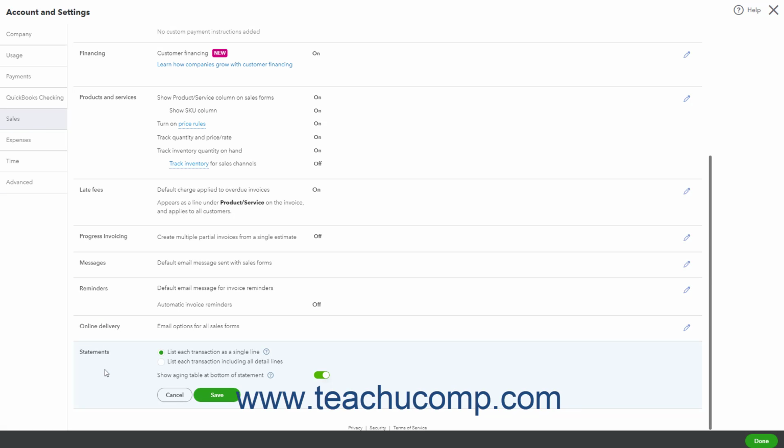To show the details of invoices in the statement, especially if adding automatic late fees to invoices, you should enable the List Each Transaction, including all detail lines option. Otherwise, the statement only shows the invoice number and the total amount due, including the late fees, but doesn't specifically show the breakdown of the items, late fees, taxes, and other line items.